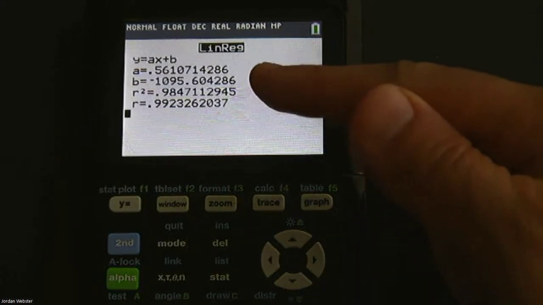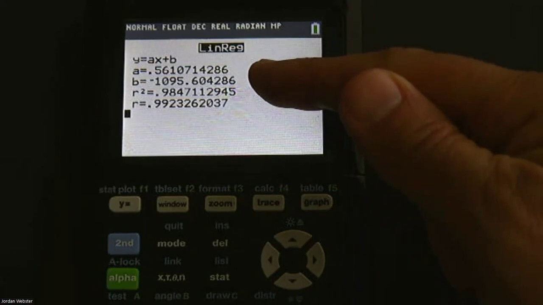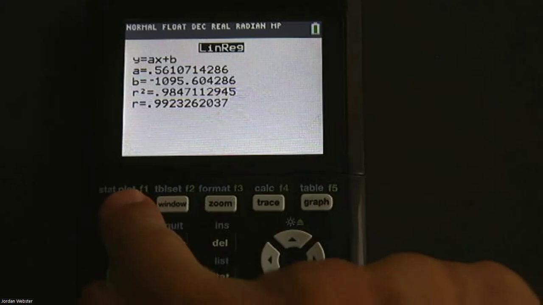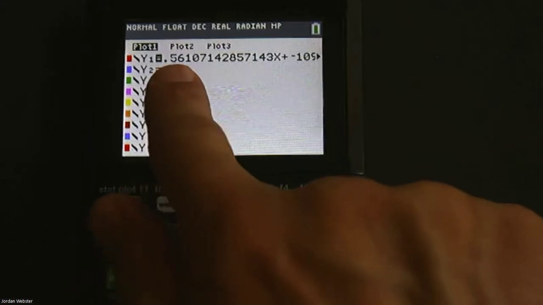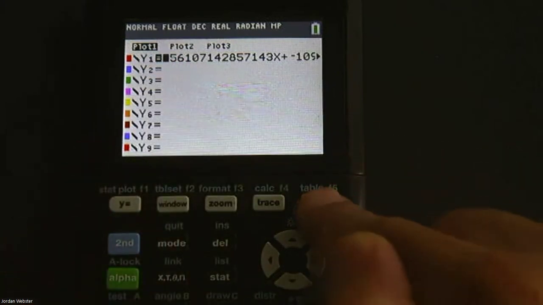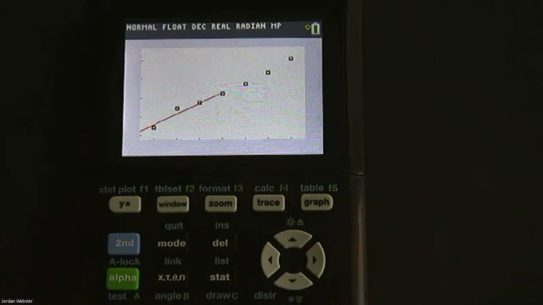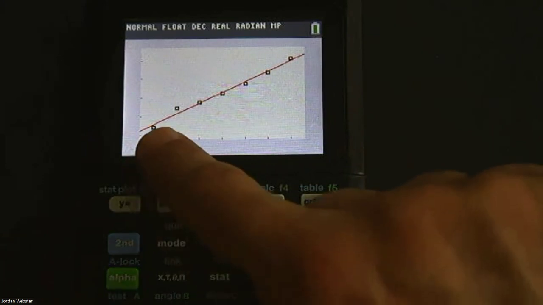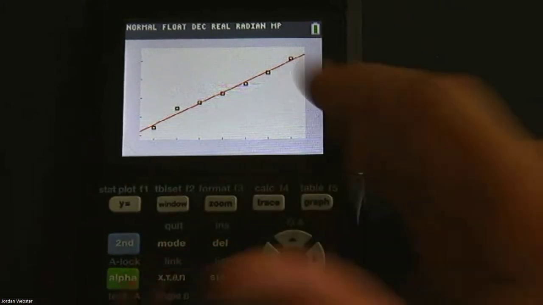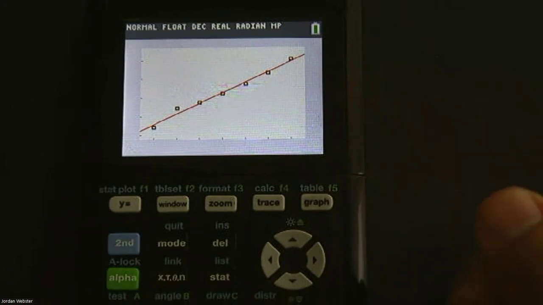And again, here's my least squares regression line. Here's my Pearson correlation coefficient. If you now hit y equals, you'll see your least squares regression line is in the y1 spot. And then I'll just hit graph. That'll go back to the last window I had. And you can see the least squares regression line here. So that stores the regression line into y1.